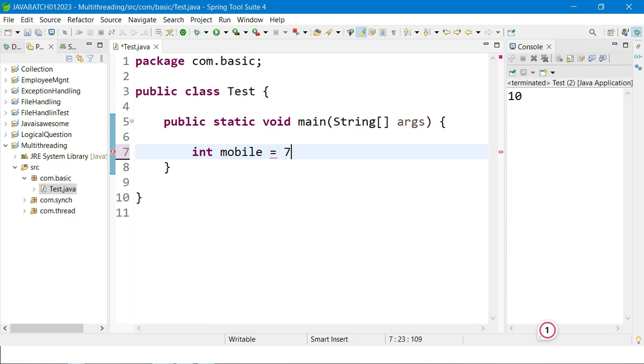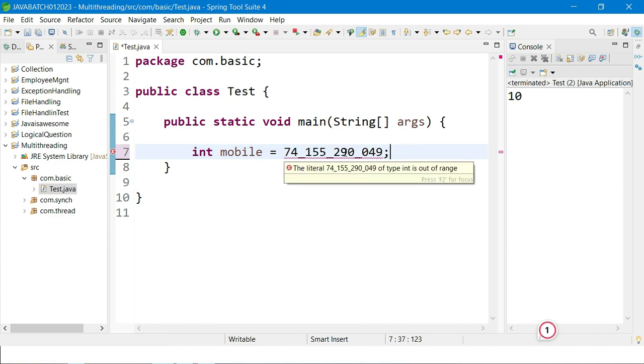So this is my mobile number, for example, and I want to give the underscore. After every 3 digits you can give the underscore. The literal of the type is out of range. It means it's a very big literal. You can't represent a value more than that, so it also has some limit. If you give that much, it will not accept it. If you remove some of the value, then it will accept it. So this is the underscore value. You can give it, no issue in that also.